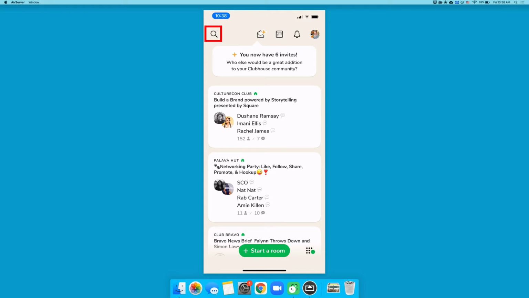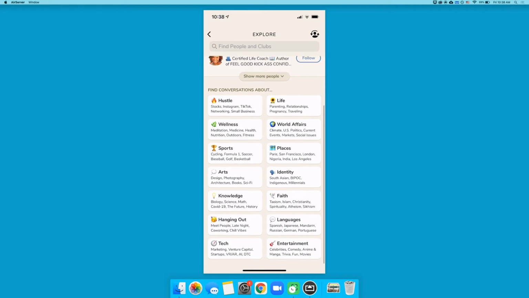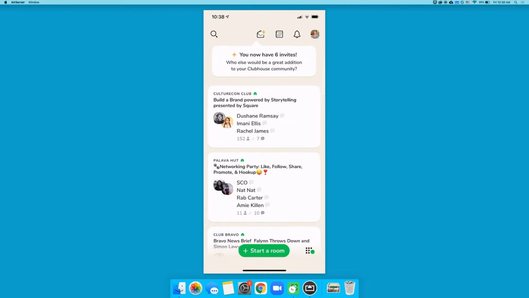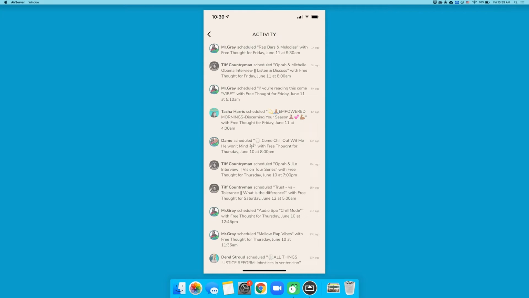So here in the top left, you have the search icon, which is going to help you find rooms or people that you want to follow in there. Next is going to be the invites, and this is how many invites you have left to send to people. Clubhouse is invite only still, so you'll need to invite people that you want to add. The next is the calendar icon, and that shows any events that you have coming up with certain groups that you're a part of. The next is going to be your notifications and activity screen on what's happening.